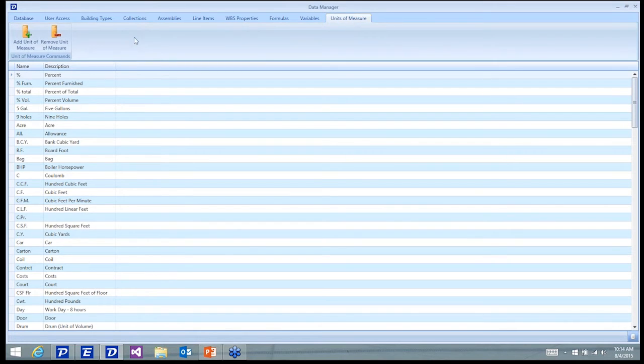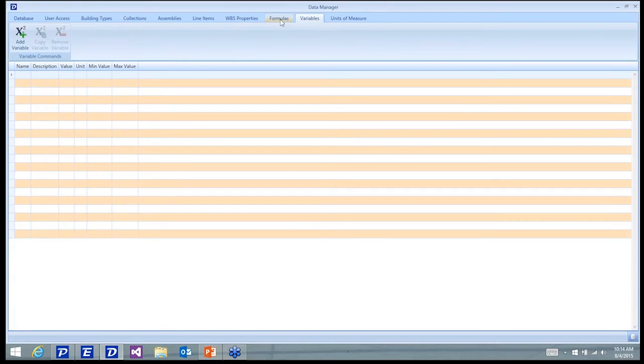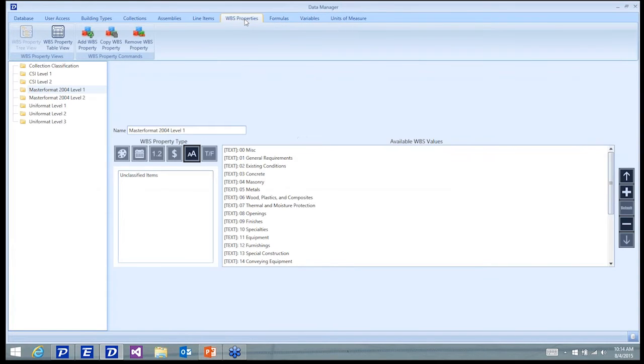You can change these just like you can anything else. You can remove a unit of measure. You can add your own unit of measure. There are no variables. There are no formulas. We do give you some default WBS properties. These are the ones that we see most commonly used. If you don't want these, you can remove them.